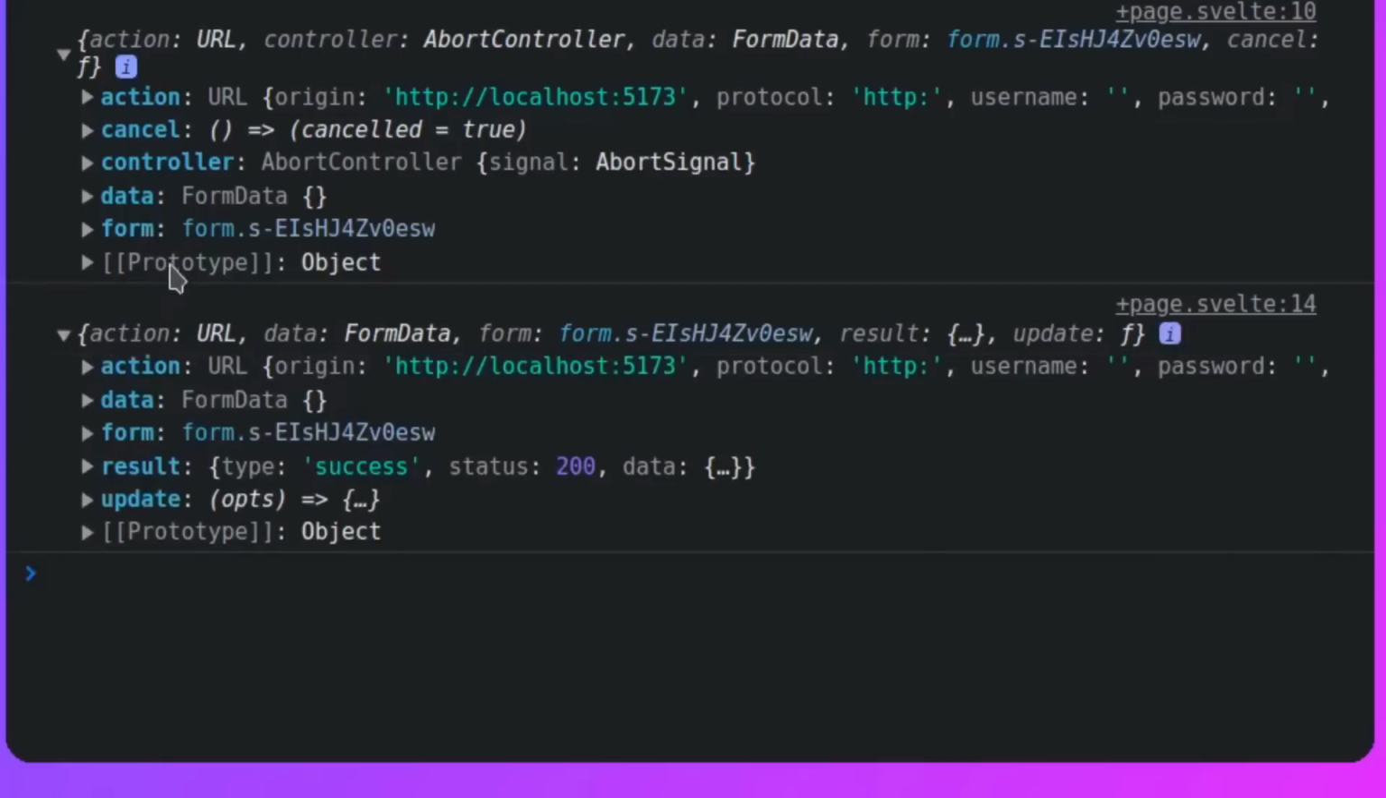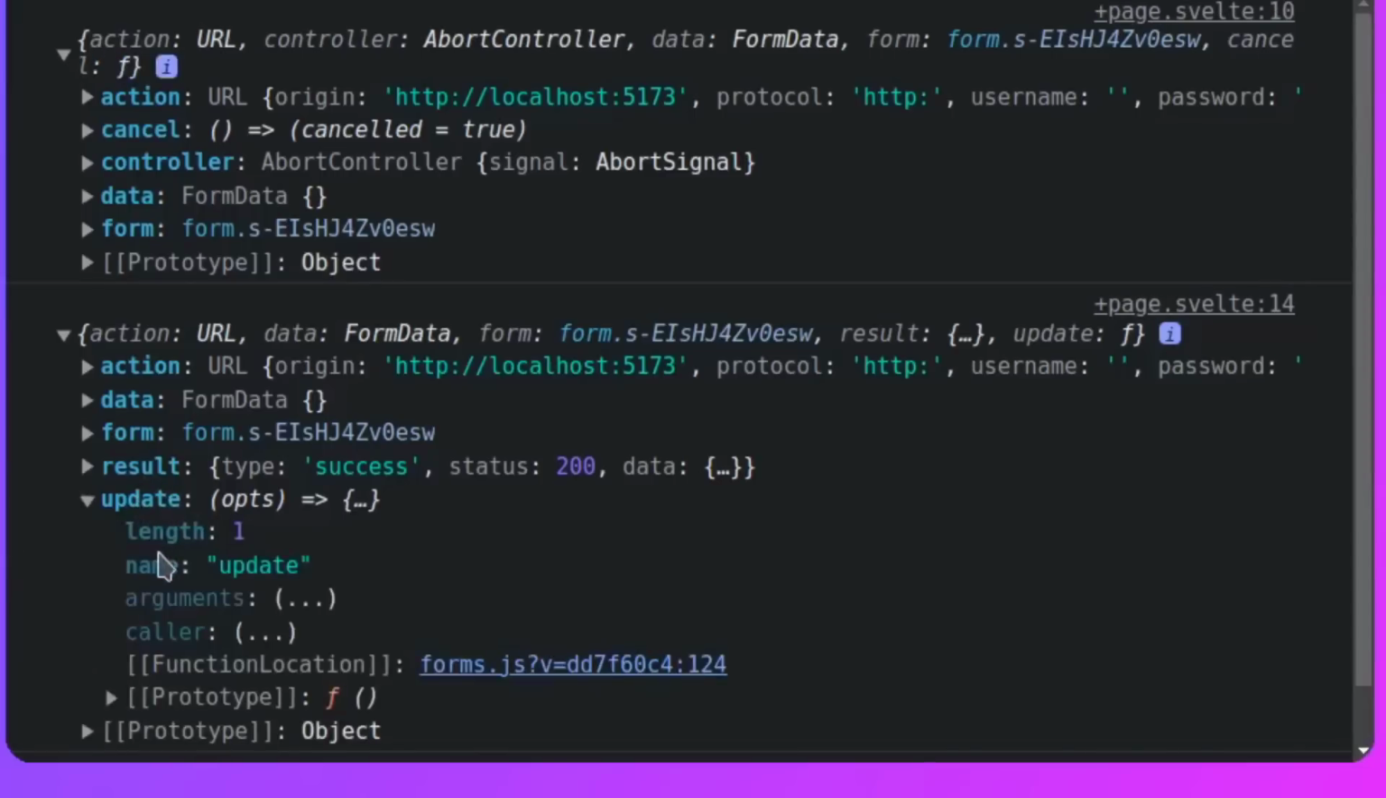And here is very similar. For options, it has an action, it has the form data, the form itself, but it also has a result, which we're going to learn about in the next section. How awesome is that? And here we have something which we can use. So we can do whatever we want here, and we can call this update. And this update function is basically going to run the logic it would do otherwise if you didn't specify a custom callback. Otherwise, you would have to re-implement all that fetch nonsense yourself and etc. But SvelteKit really makes this easy.